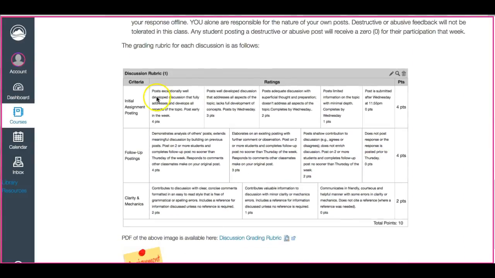Just to let you know, there's a discussion rubric, and there's a grading rubric for all of the assignments. This shows you specifically how I am going to grade the discussion. So if you're curious as to why you get the grade you get, you'll be able to look back after I've done the grading and see specifically where I've done it. So if you want 10 out of 10, this is going to tell you exactly what you need to do to get that 10 out of 10.